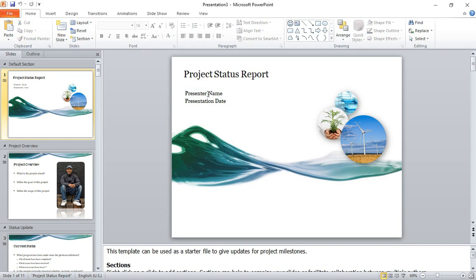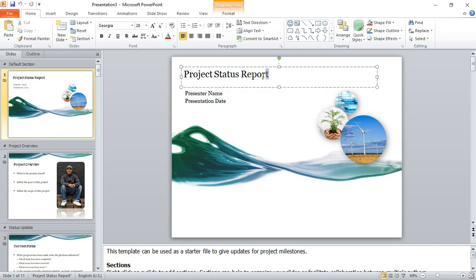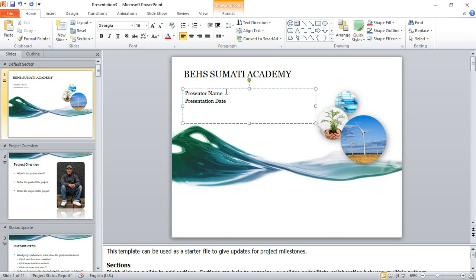So for example, if it is written here Project Status, this text I can replace with another name like BEHS Sumati Academy, and where it is written Presenter Name, I can write here BEHS, or on date I can write here 27/4/2020. Anything you can update onto the given templates of the presentation.